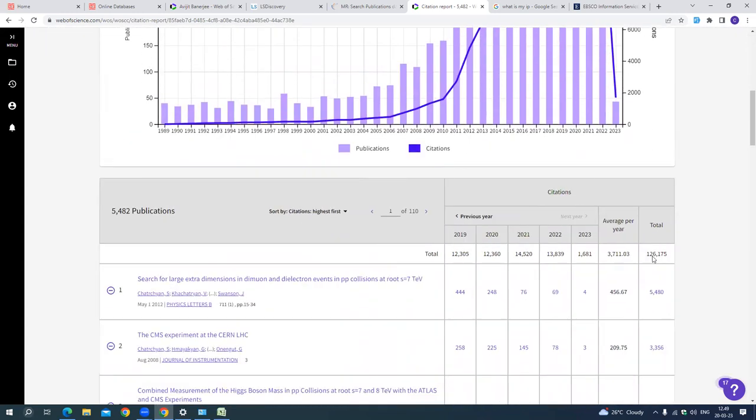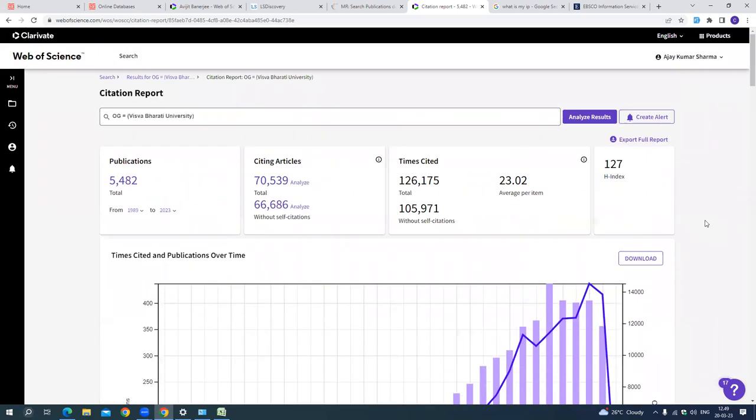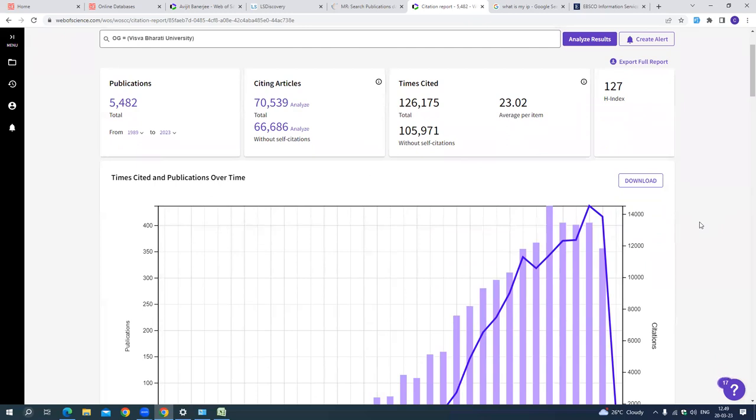In this way, you can also create a citation analysis of different authors, and you can have an analytical study of which author is the best. Or according to the institution analysis, you can have an analytical study on different universities, like I have just done on Visva-Bharati. You can make a study on Jadavpur University based on the citations in the Web of Science. In this way, you can have a comparative study.